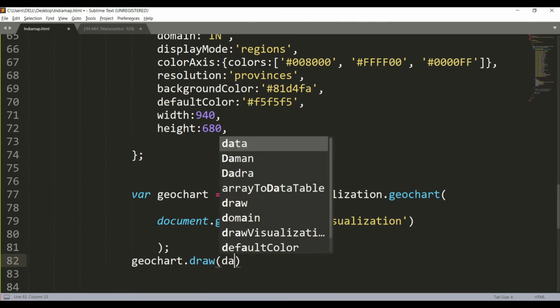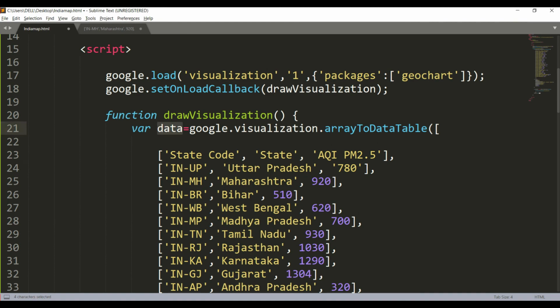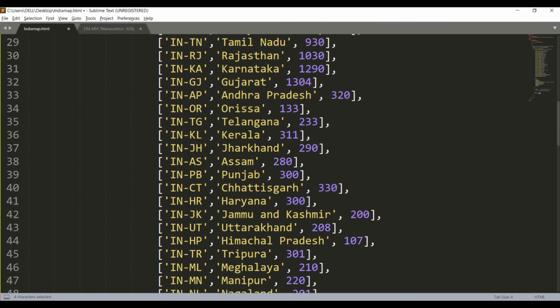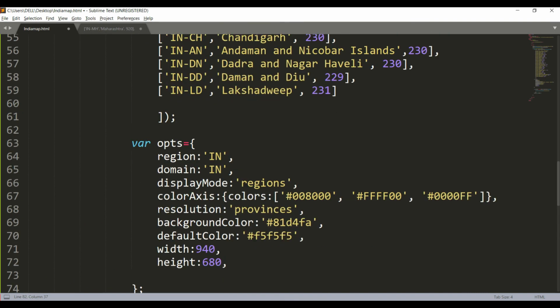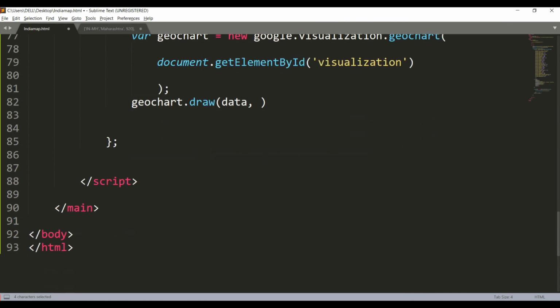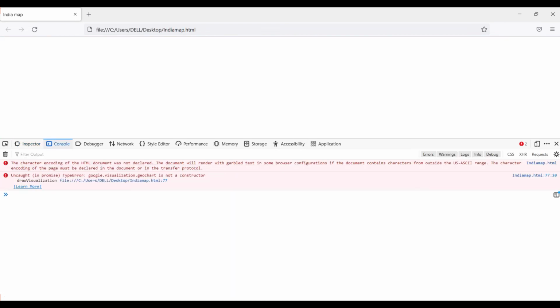So here I have passed one, the data. In the first code I have passed the data, so I can just make a space and pass the data, passing the name of all the states. And here I have used the options, OPTS. The file is saved, and now I'm going to run this. Something has happened, so let's see the code. Console: Google visualization geochart is not a constructor.